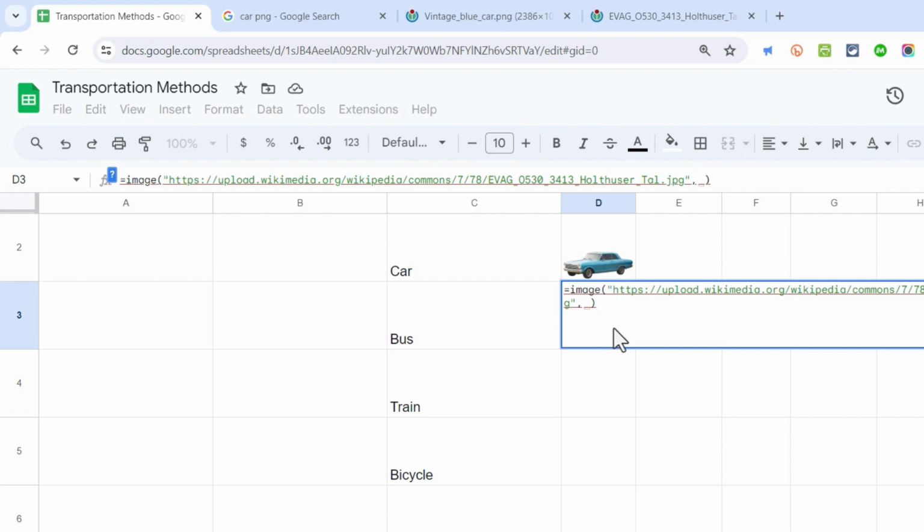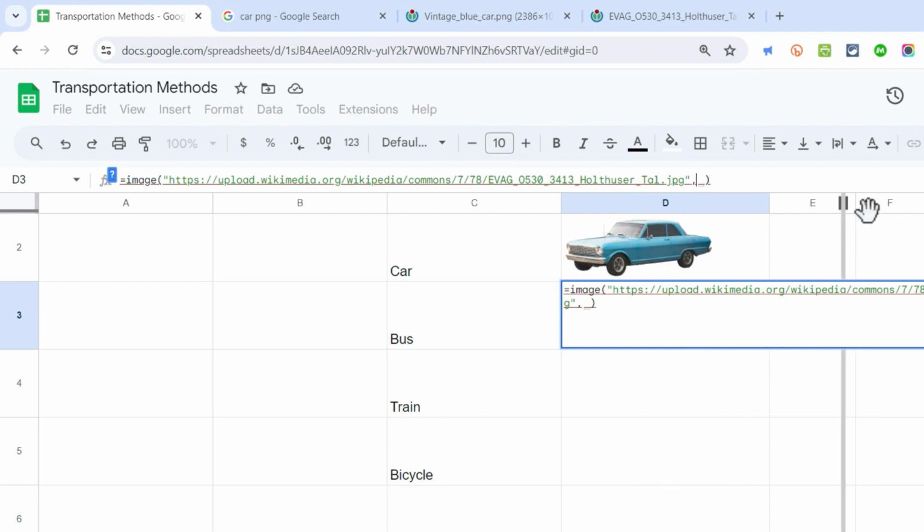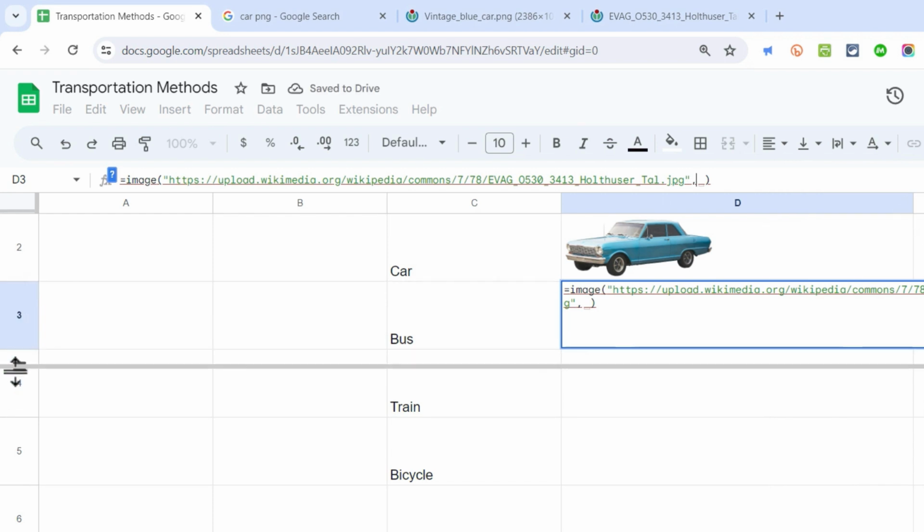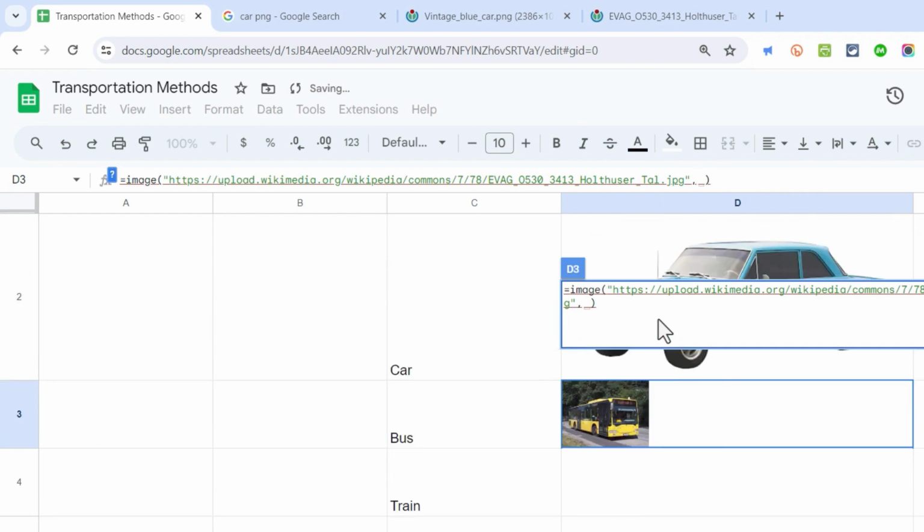In my first two examples, the images that were embedded, they kept their original aspect ratio. In other words, the images weren't warped or changed in any way, except to be small enough to fit within the cell size that I set. So if I expand this cell, notice what happens to the car. It grows bigger to fill the space provided.